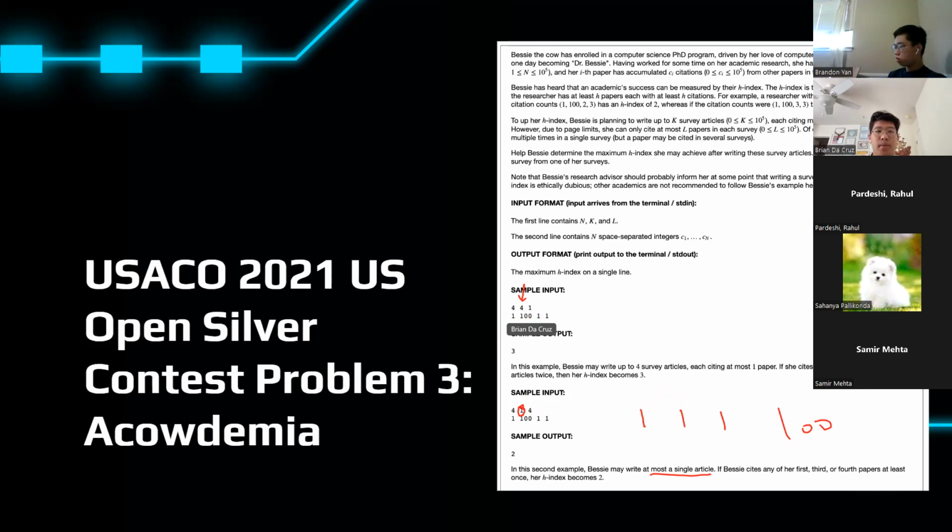And if Bessie does any of her papers by upping it by 4, then she'll succeed in getting the H index to be at least 2, right? If she bumps this up or this up or this up, her H index will be at least 2. So let's look at our solution here using binary search.